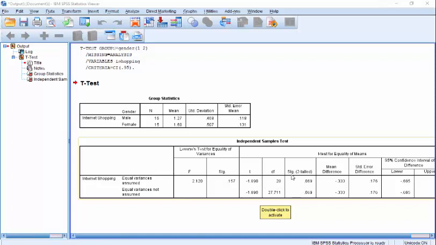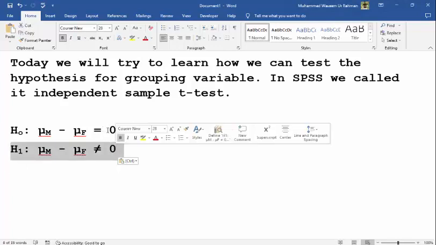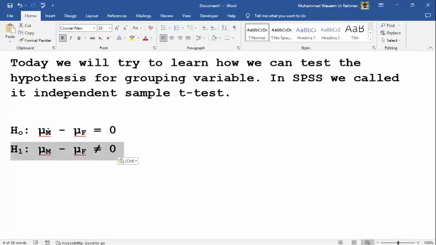Here we can see the significant two-tailed value is 0.069, which is greater than 0.05. Now our value is greater than 0.05. It means that we cannot reject the null hypothesis. It means that the internet shopping for male and female have no difference.